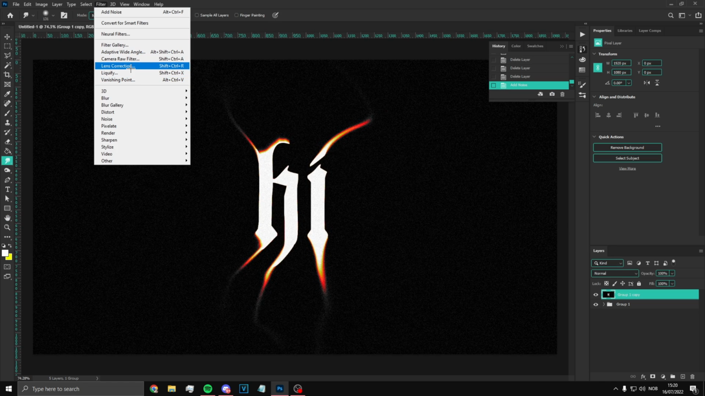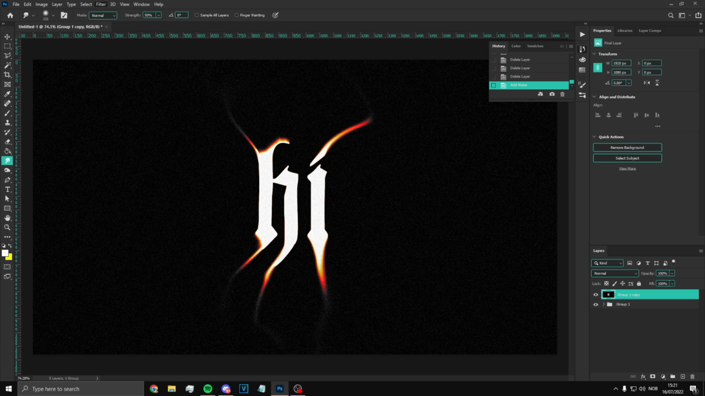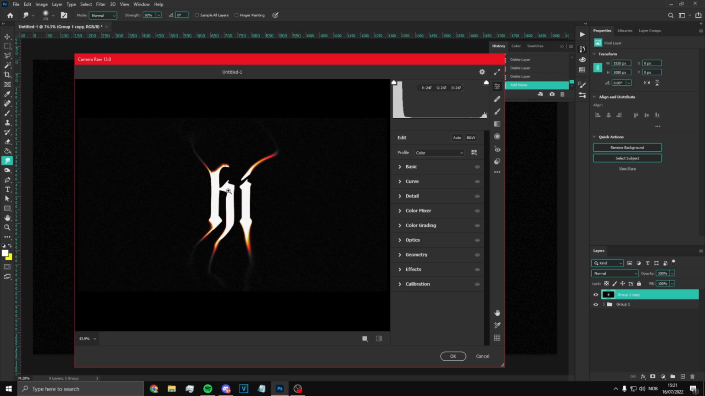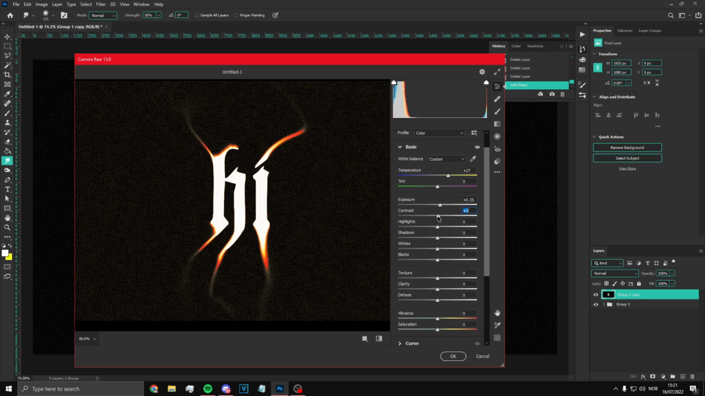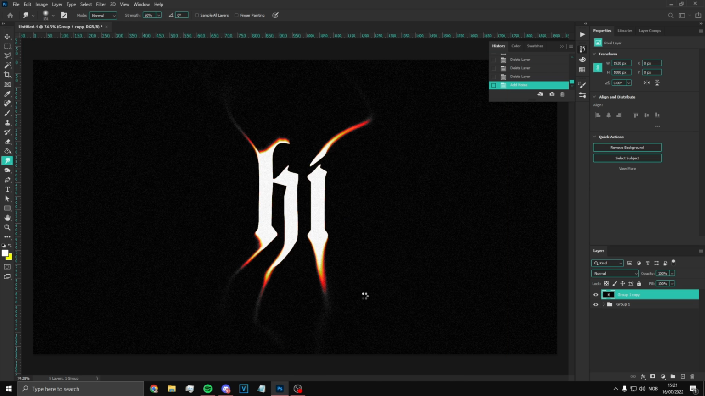Now what you can do is go to filter, camera raw filter, and wait for it to load. All right, now you can do whatever color you want. So temperature, you can put that up. Exposure, you don't really have to do anything. Just mess around with these settings right here. Texture, just bring that to zero. Clarity, do whatever you want. Should look something like this.